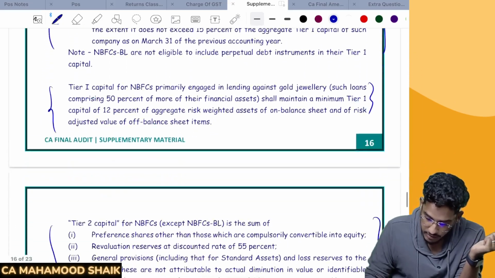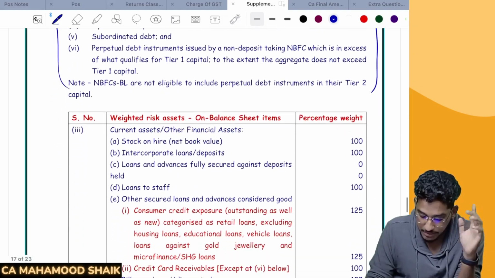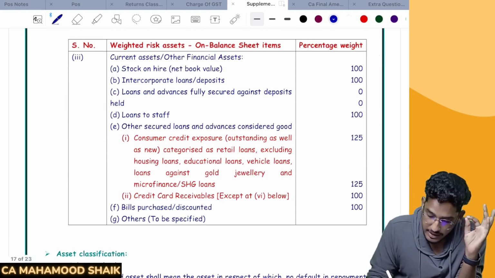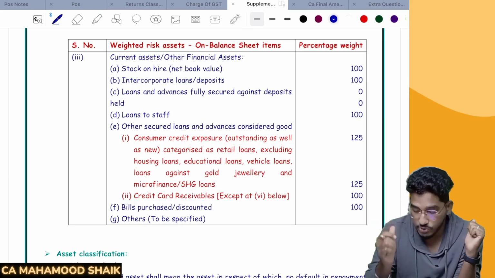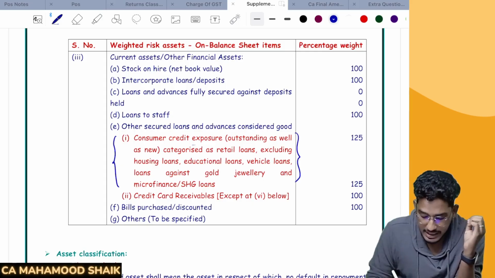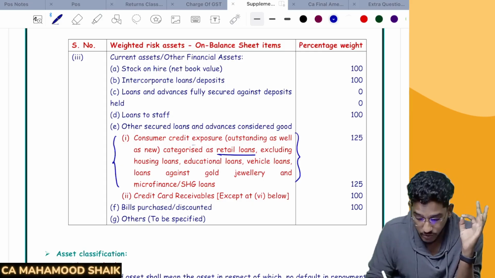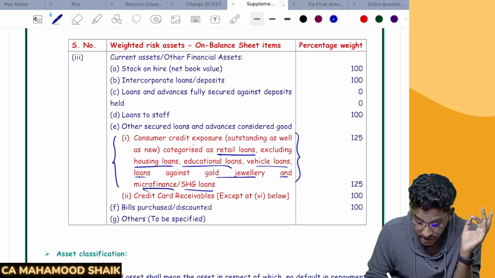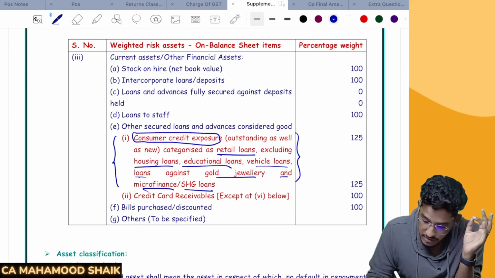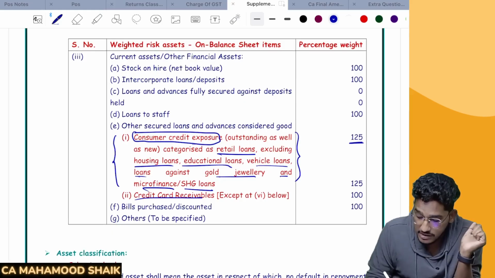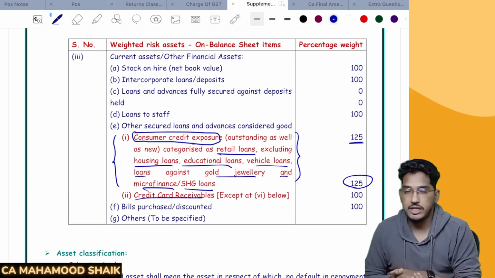What should be included and what should not be included in tier 1 and tier 2 capital. And the amendment here is this one. In case of other secured loans, how much weightage do you have to assign? Here they have added two things. Consumer credit exposure, outstanding as well as new, which are categorized as retail loans, other than housing loans, education loans, vehicle loans, loans against gold jewelry and microfinance or SHG loans. For these exposures, 125% weightage should be given. And for credit card receivables, 125% weightage should be given.